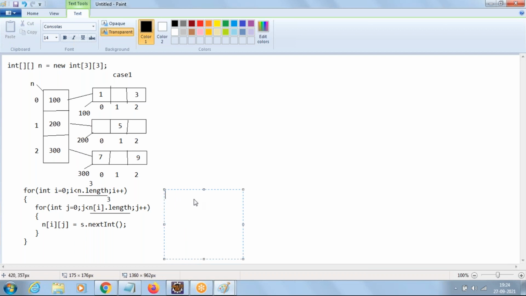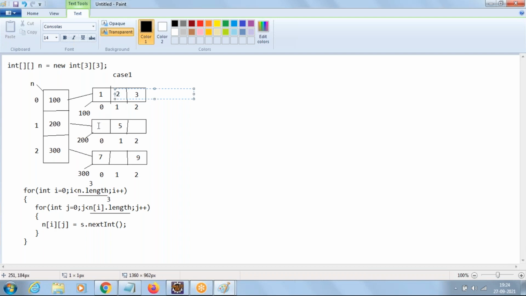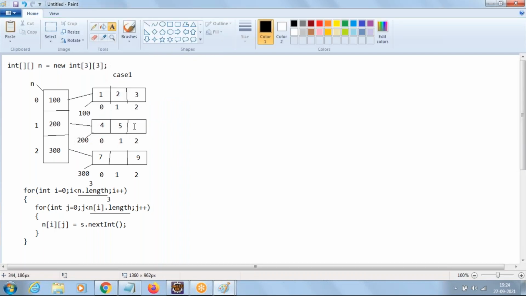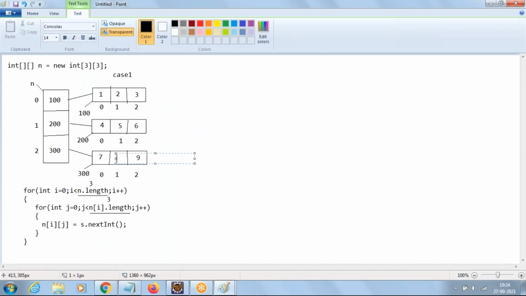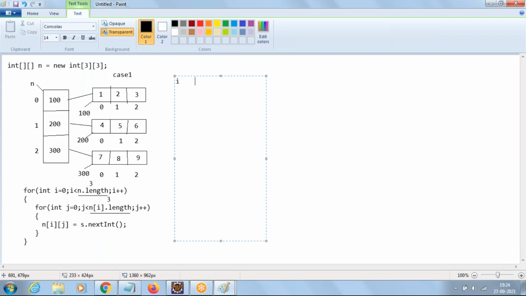You feel it is very simple. Now let us assume we are storing some values here like 1, 2, 3, 4, 5, 6, and 7, 8, 9. So how will the I and J values change? Let me write once again here. The I and J values will change like 0, 0, 0, 1, 0, 2, 1, 0, 1, 1, 1, 2, 2, 0, 2, 1, 2, 2. This is the way the I and J values will get changed.